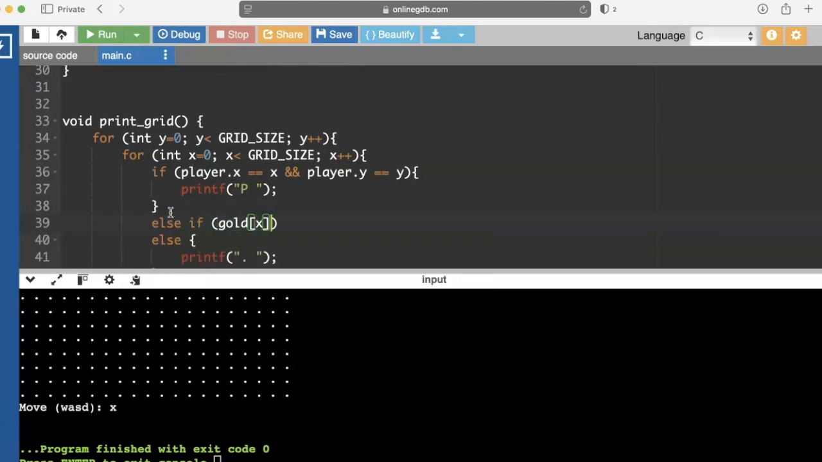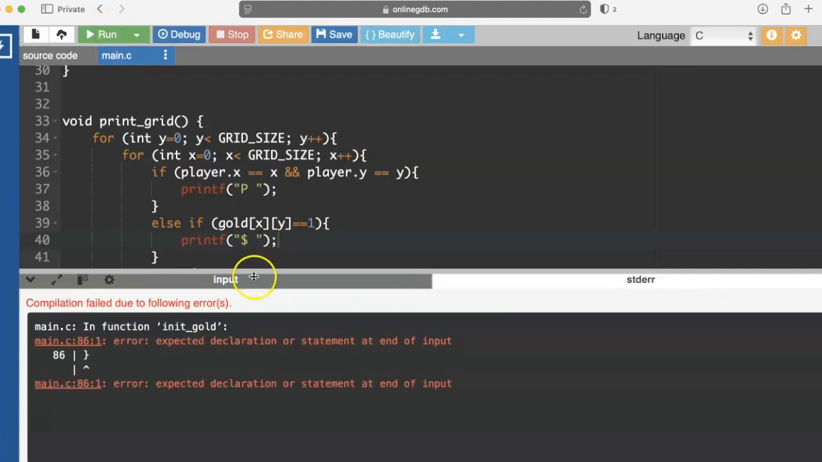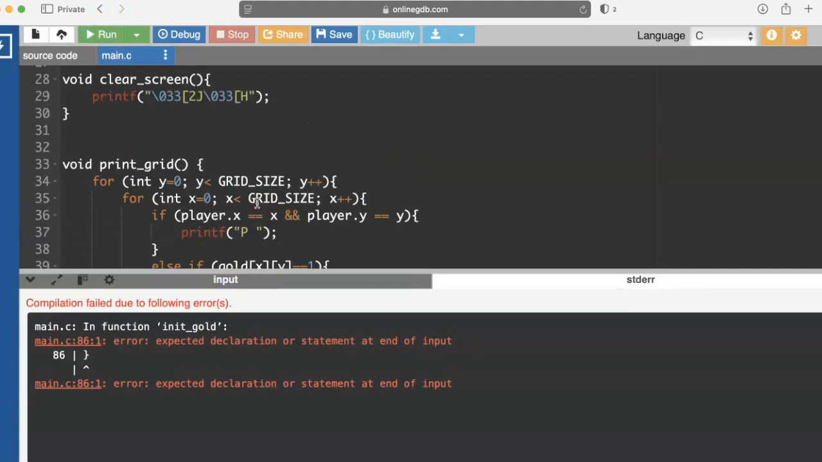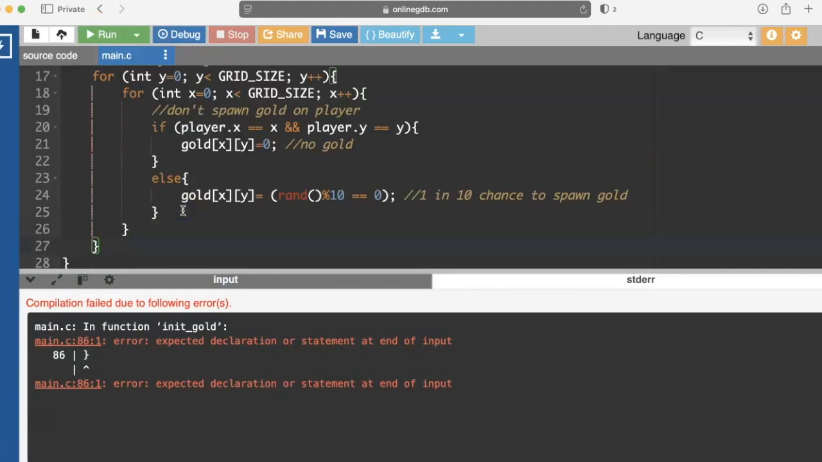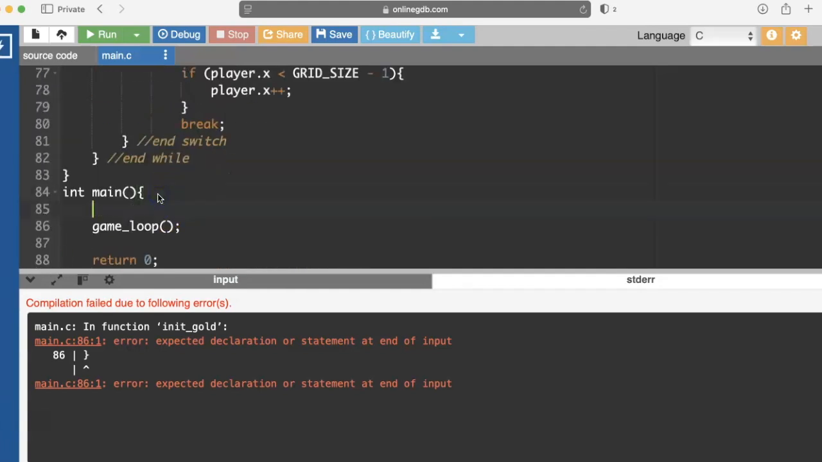So I need to print something different if we are on a space on the screen where there's gold. If there is, I'll just print a $ sign, say money, go ahead and collect the money. Missing another curly brace. I'm not good at those curly braces today. Make sure we've got ending curly braces for our for loops.